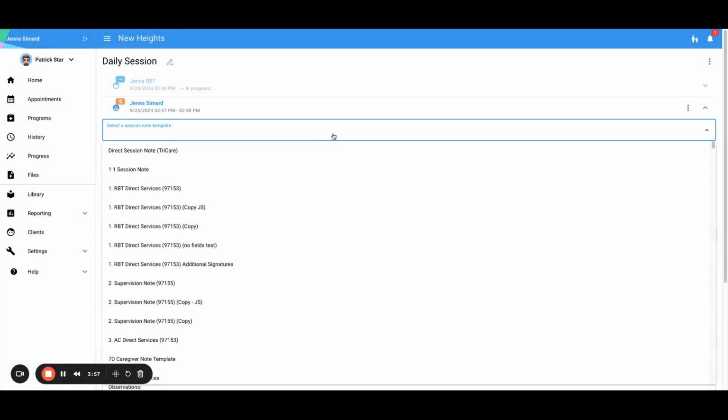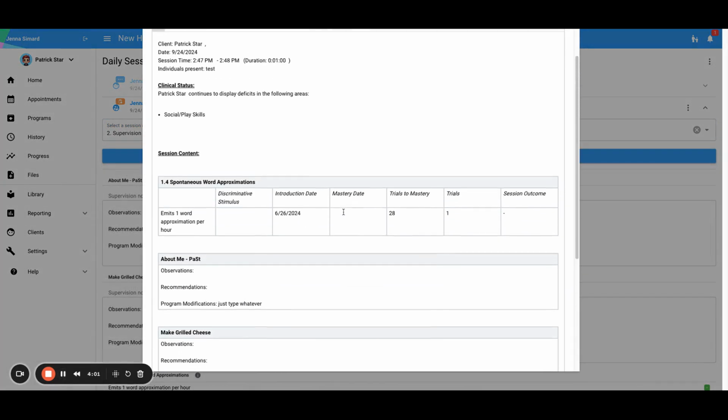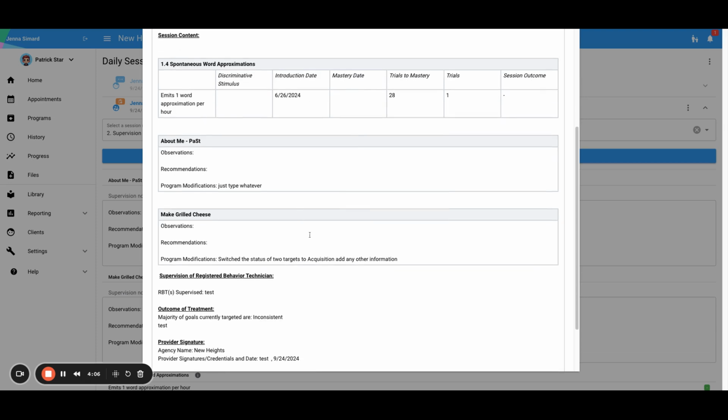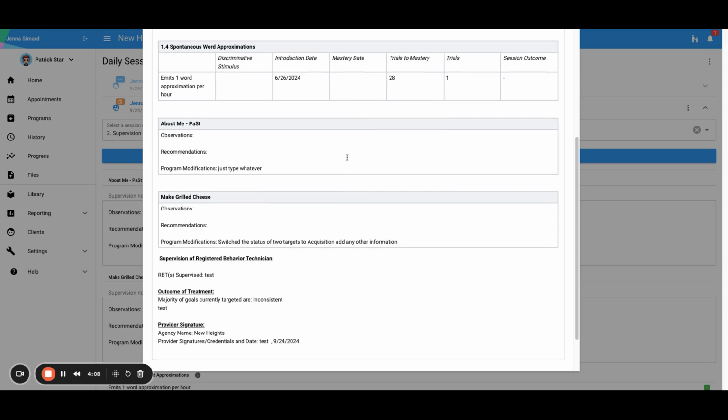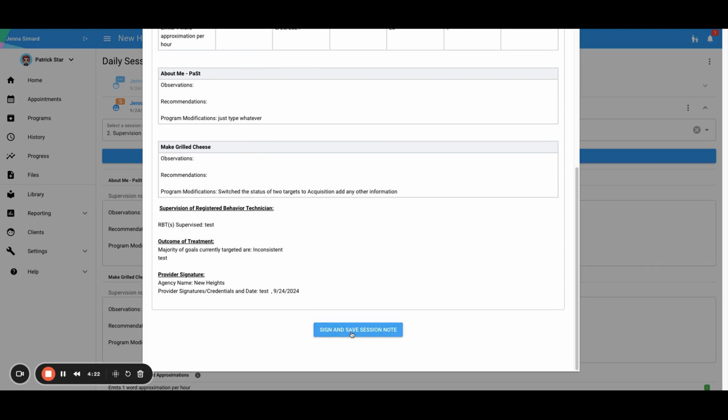Once I have ended my supervision, I'm going to complete my note and we're going to see what that looks like. Now you can see, because we have that session data table that pulls into this session note with these supervision notes included, that those program modification notes that I made on the change log of the program itself have been added here, along with any of that other manual information that I've added.